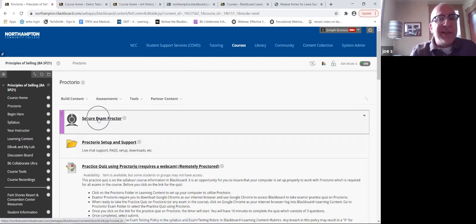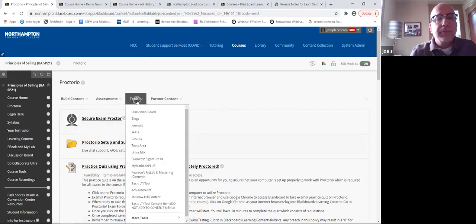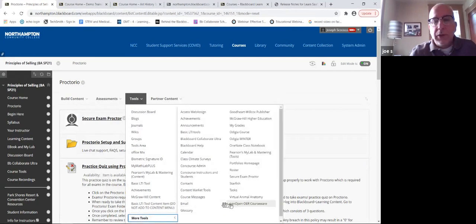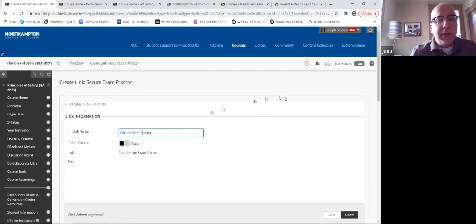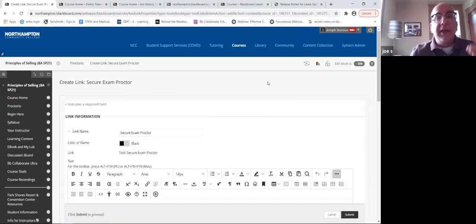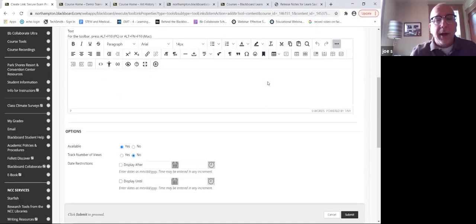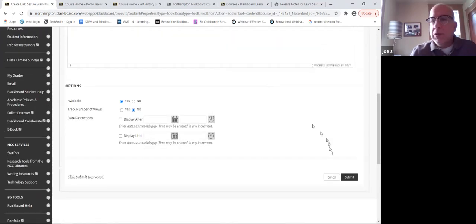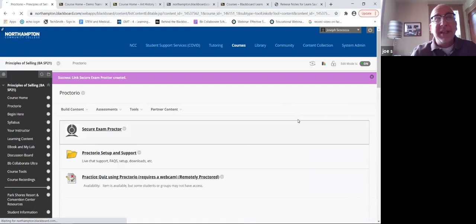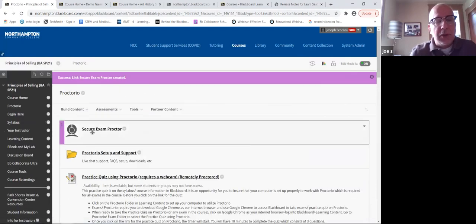Now, the way this gets in that space is it's an actual tool. So you would come here to Tools, go over to More Tools, come over to this third column and choose Secure Exam Proctor. Click on that, and it's really just a link, all right? But it is a mechanism that needs to be there for the test to work, all right? You don't have to do anything else on this page, just submit it. We're told, and I think I verified this, the students don't see this, but you do, okay?